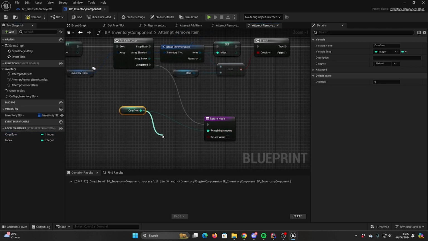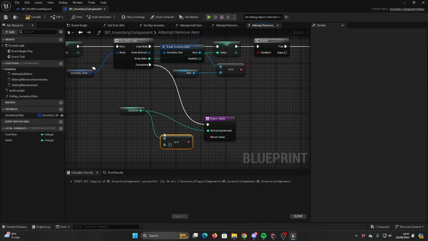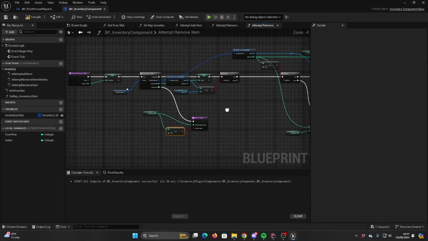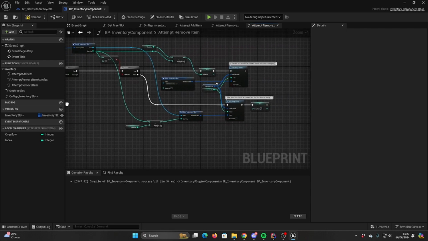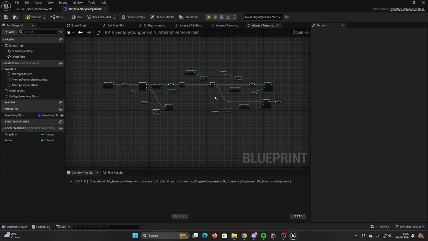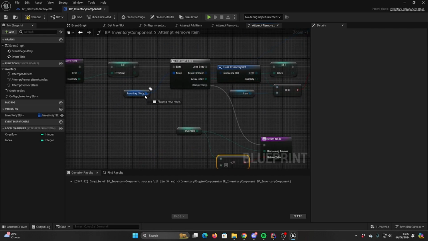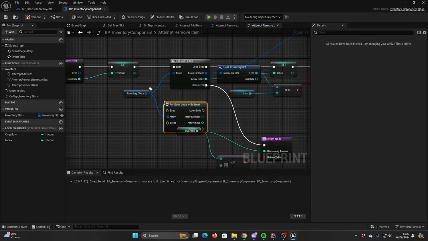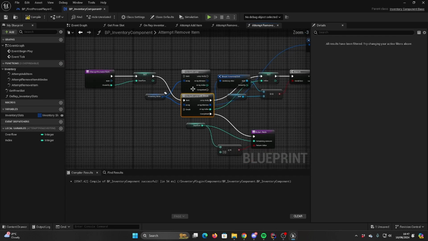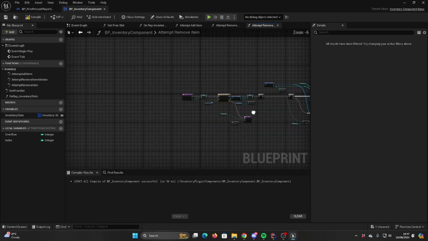Okay, now we need to return out of here, and the return is going to be the overflow there, and if this is less than or equal to 0, as always. Okay. And then here, what we can actually do is instead of a for each loop, we can do a for each loop with break. And just hold Control and drag these down. That's how you reconnect stuff like that.